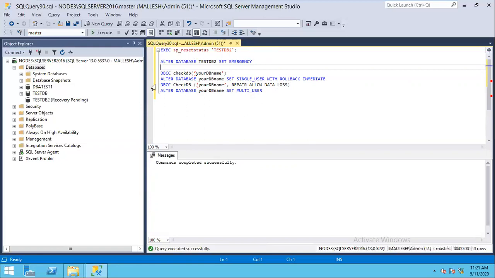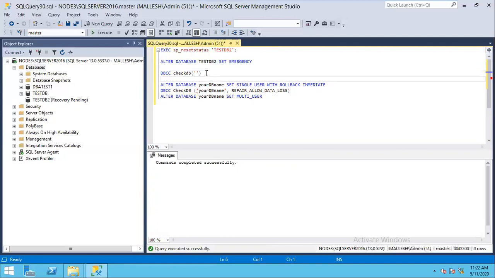Okay. When it is in recovery pending, we cannot do any operation. That is the reason for setting the database in emergency mode. Once you set emergency mode, then we have to run DBCC CHECKDB. Later in the performance tuning classes, you'll understand more about DBCC CHECKDB. Here, just understand that when running DBCC CHECKDB, it checks whether there are any corrupted pages or corrupted data in a database. Integrity check, or database consistency check, we can call it. The command is DBCC CHECKDB.